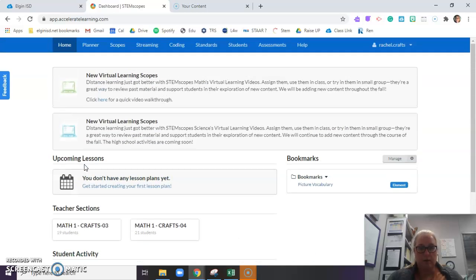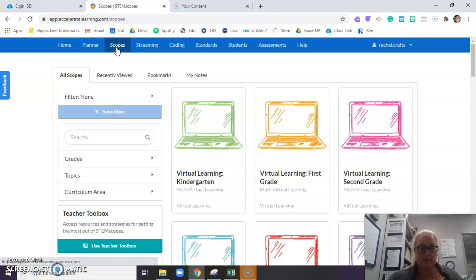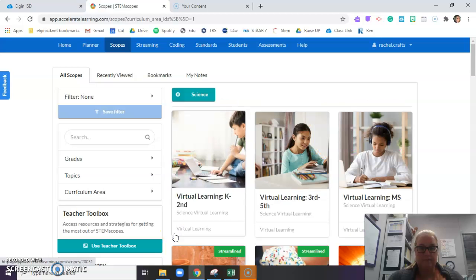So the first thing we're going to do is come over to Scopes. You're going to be using this a lot. With Scopes, there's a couple of things you will see. You're going to start off with all the virtual learning options. These are for math, so since we want to talk about science, we're going to come down, click Curriculum area, and click Science. When it does that, it will load all of the science content.